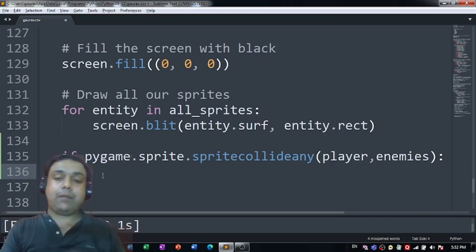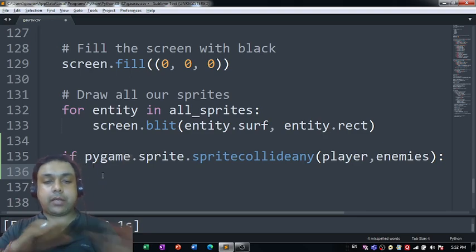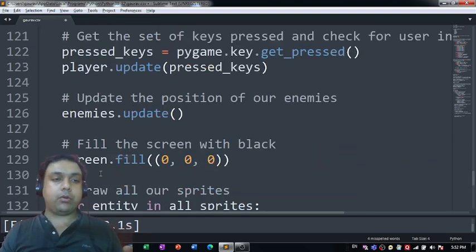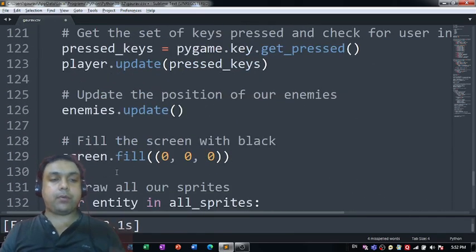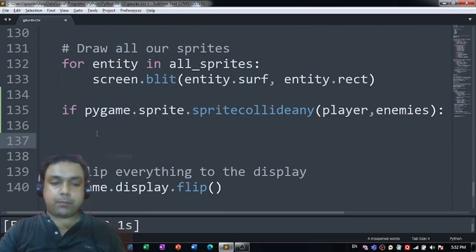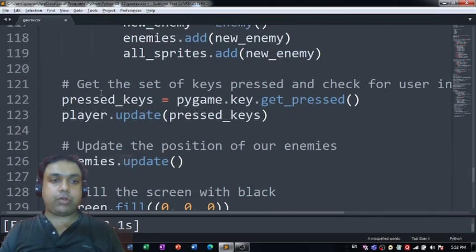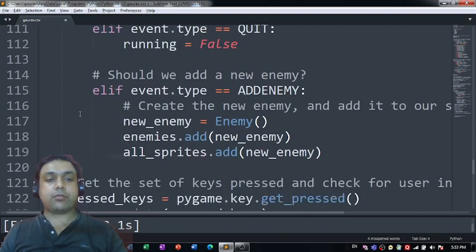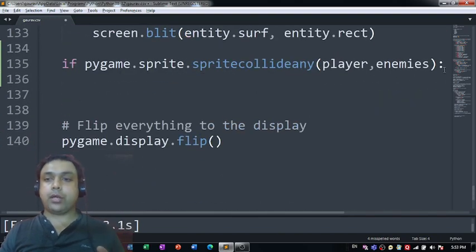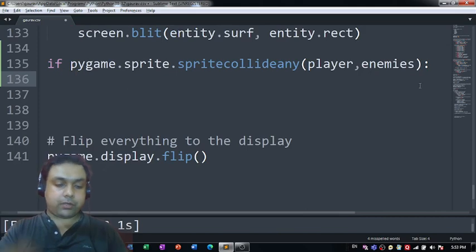Now if the enemy collides with the player, what should happen? The game should stop, the main loop should stop running. Now how can we make it stop running? It's very simple. The logic which we have used here, we are making the value of this running go false. The moment this condition becomes true, the value of running should become false, and the moment it becomes false, the loop will stop running. So that's the concept which we are going to again use here for this collision.